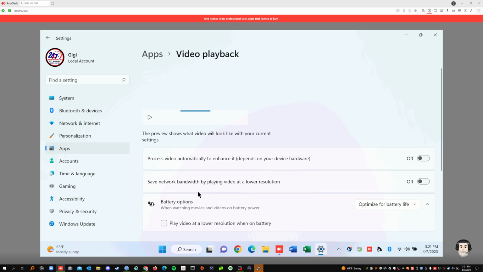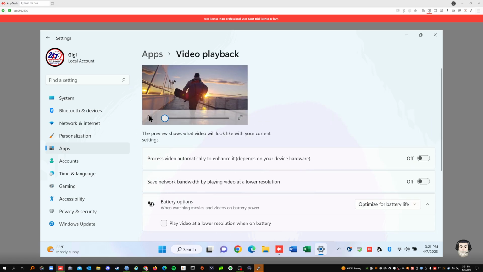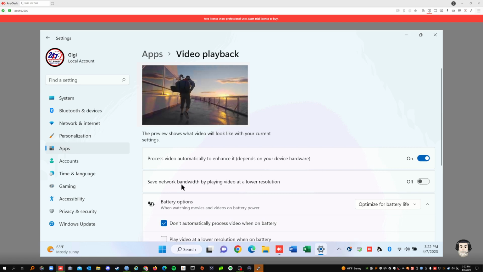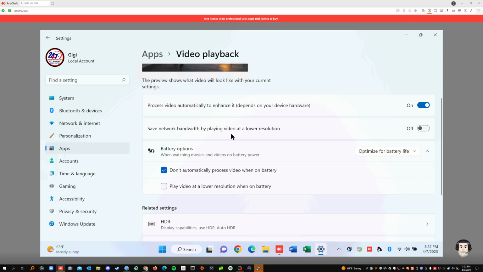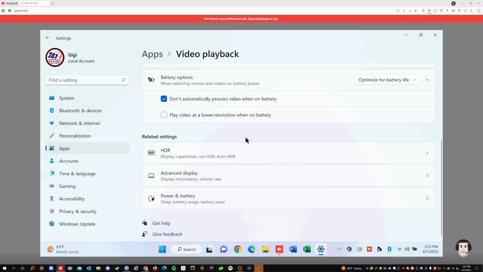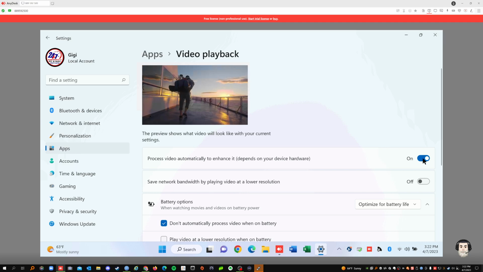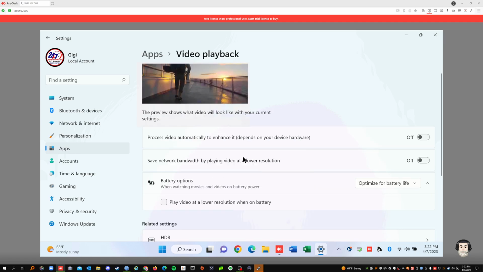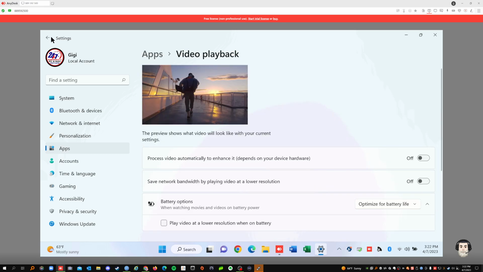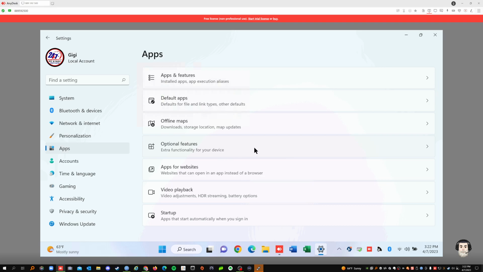Okay, this one's video playback. You click on video playback, and this tells you the quality of video you want. Process automatically enhances if you want to process it automatically. If you have lower bandwidth for the internet, you also could make it slow. And this is just for playback for video. But in this case, since you do not edit videos, it's not applicable. Okay? So, video playback.